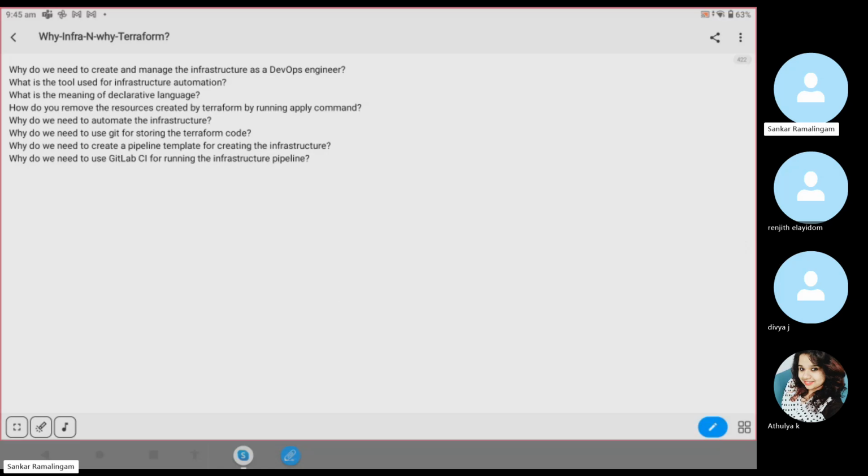So I have answered you the other question also. How do you remove the resources created by Terraform by running apply command? That is what you do. I mean, you make some changes in the existing code and just go ahead and remove the resources.